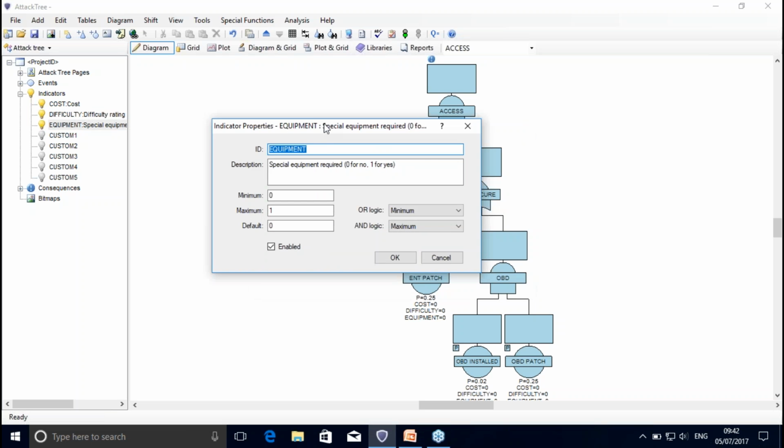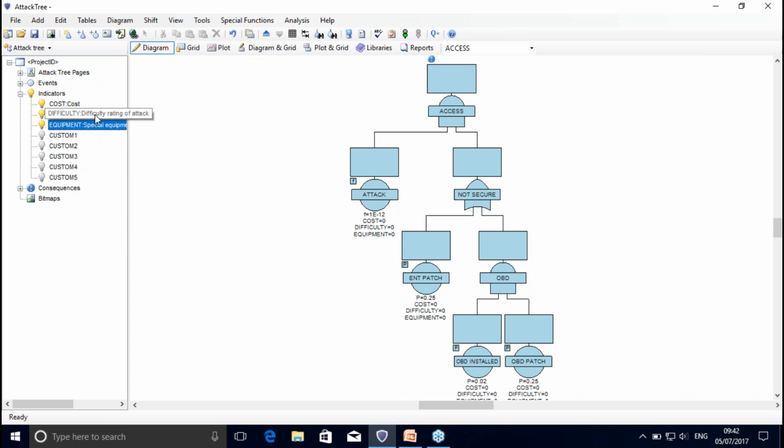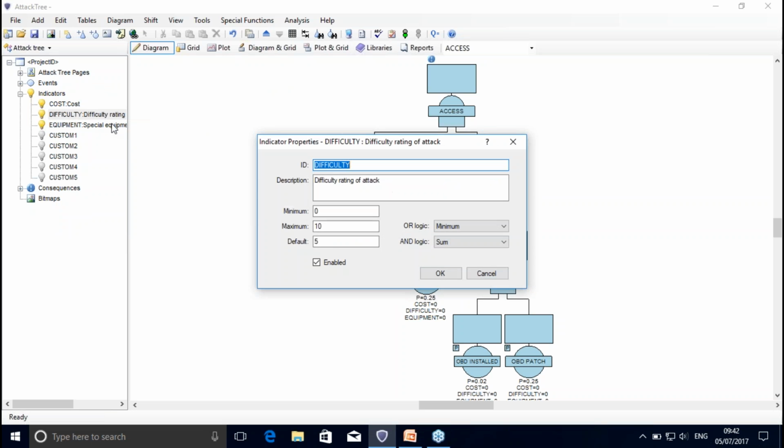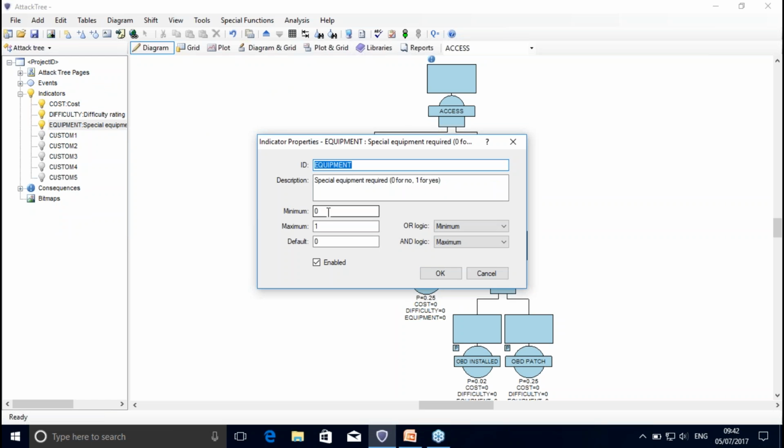And for equipment, it's a simple minimum or maximum. If it's AND logic, the program will select the maximum, so the most complex, the most difficult to acquire equipment will be used as the benchmark for that gate. So for the difficulty rating, we're doing 0 to 10 with a default of 5, and for the equipment, it's between 0 and 1, and it's minimum or maximum.